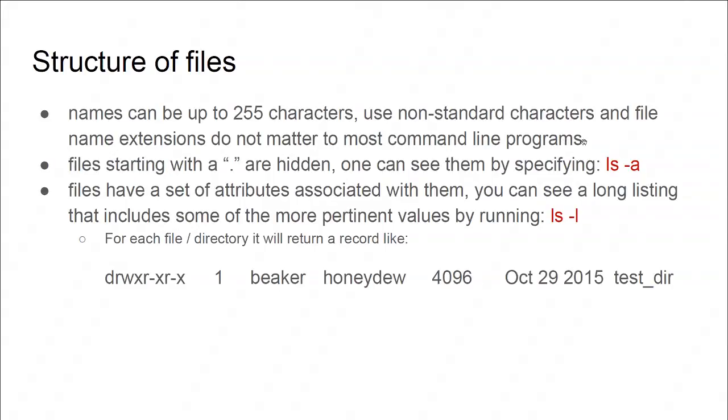If there are non-standard characters in a file name, you may have to escape them with a backslash in front of them so that they're treated as part of the file name, or you may need to put the file name in quotes. That way you can actually act on files with non-standard characters. An important note about files is that any file that starts with a dot is hidden. So if you do a regular ls in a directory and there's a file there named .test, you won't see it show up. If you want to see all files, including hidden files, you have to specify, for example, to ls the -a flag to list them all.